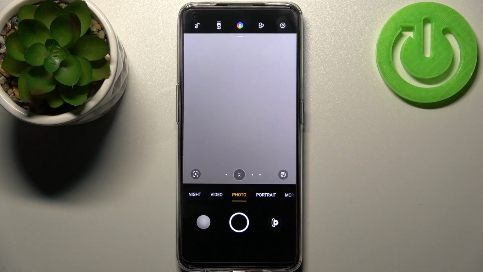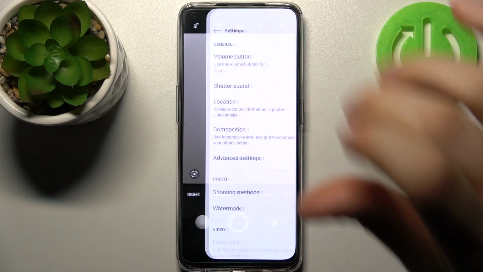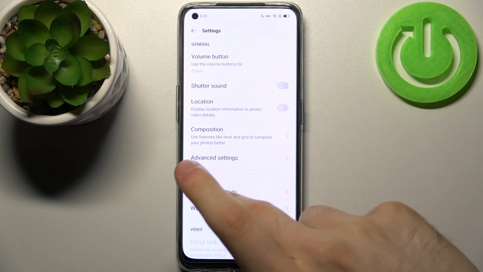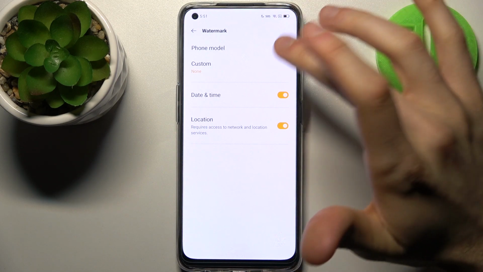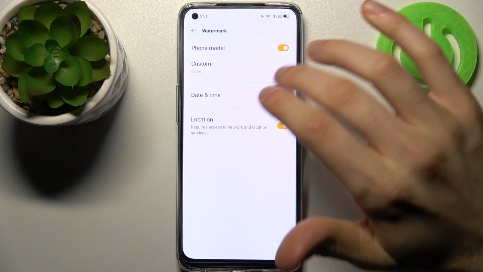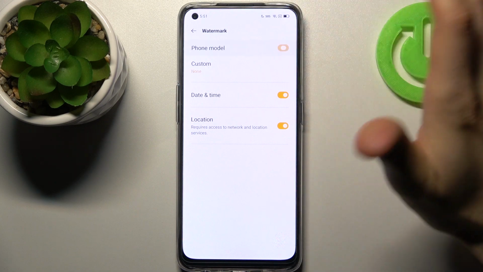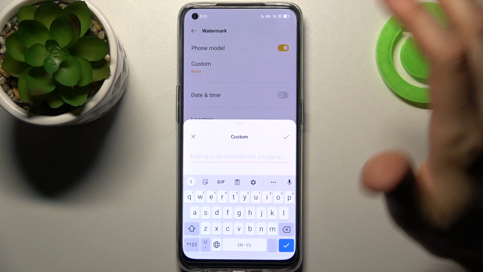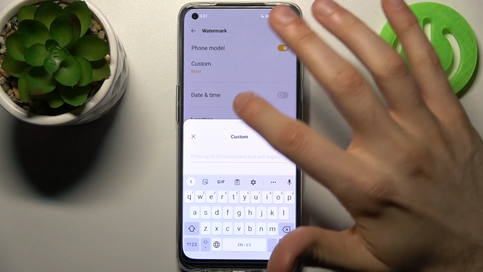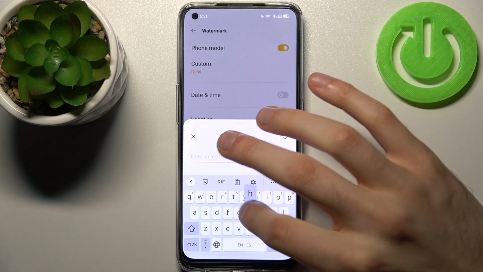So firstly you have to open camera, then go to its settings by tapping on the gear icon, and then go to the watermark. So here you can enable or disable. To use custom watermark you have to first enable phone model, other ones are not essential, and here you can add your own custom text up to 20 characters.